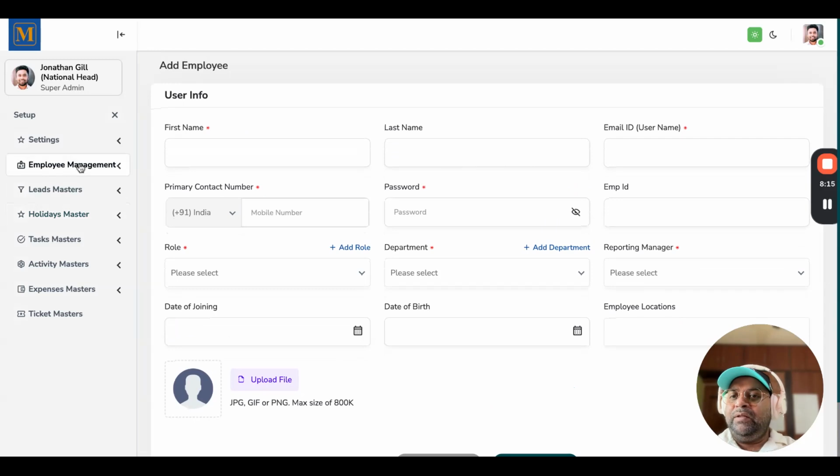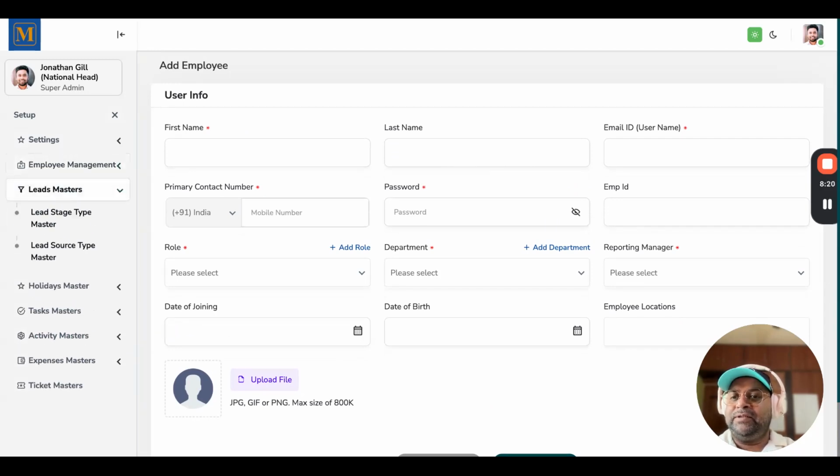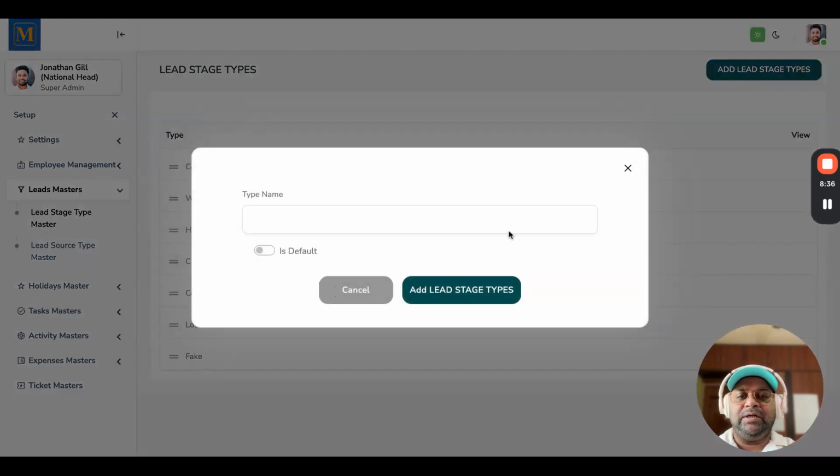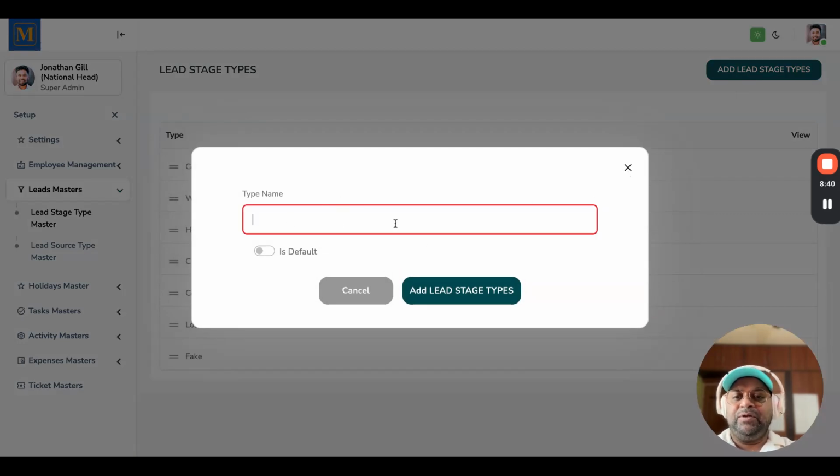Then let's go to the lead master. We have different master sections over here. You can see lead, holidays, task. If you go to the lead stage master, we have different stages over here, like cold, warm, hot, closed, converted. You can add or delete any lead stages based on your business requirement. You can simply type the lead stage and create it.